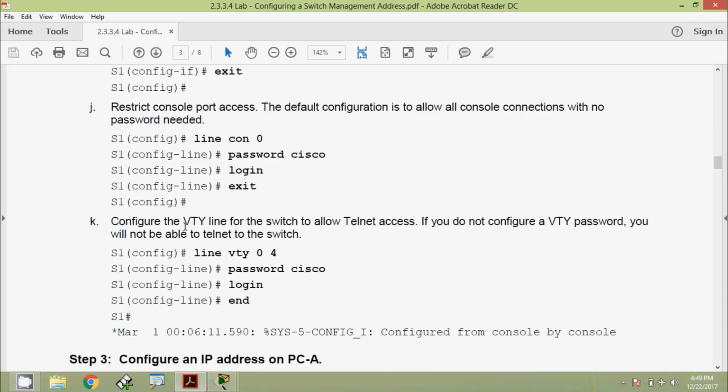Also we can set a VTY line for the switch to allow telnet access. So we have to set this VTY password. If you do not configure a VTY password, you will not be able to telnet to the switch. So for configuring any device remotely, we can use either telnet or SSH. If you want to access with the help of telnet, we must enable a VTY password.